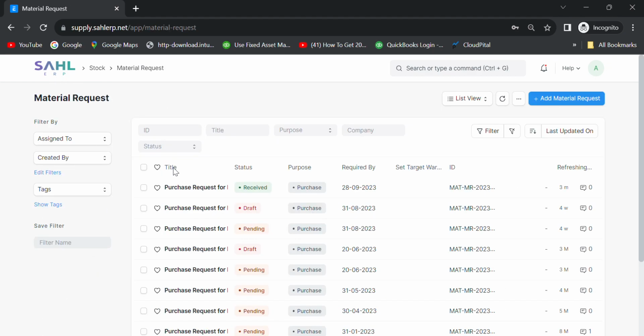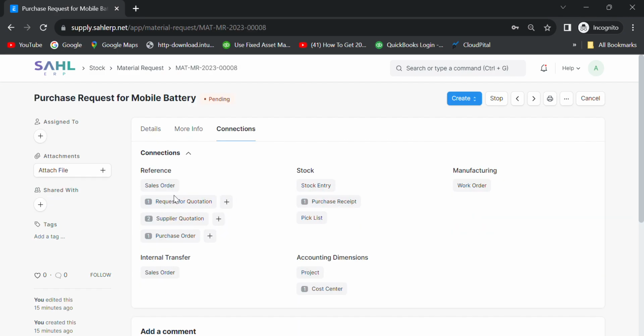If we go back to the buying and we see that material request status, this material request is shown as prepared. So request for quotation is done, 2 supplier quotations, 1 material receipt is there. So everything is linked with this material request.